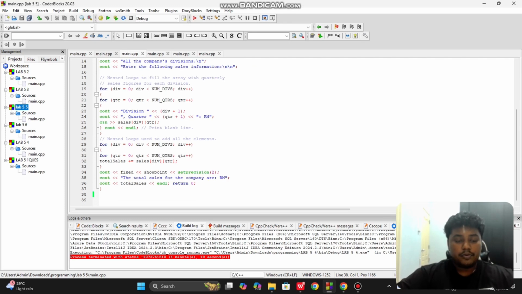And then we have the output displaying total sales, and fixed ensures decimal numbers are not in scientific notation. And then we have show point. Show point means show the decimal point even if it's 0.00. And then set precision rounds off the output to decimal places. And then we have total sales for all divisions and quarters. Program ends. So now I'm going to run the program.